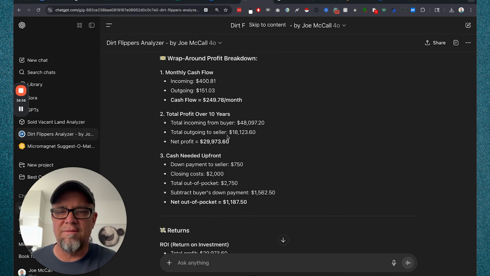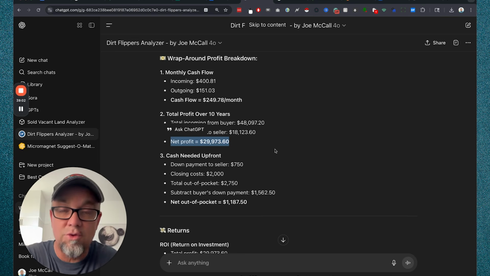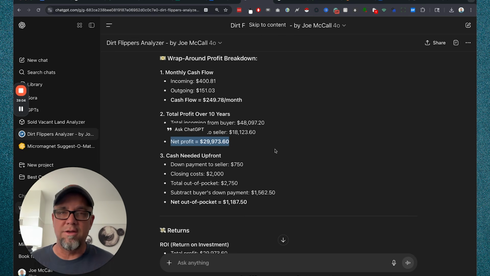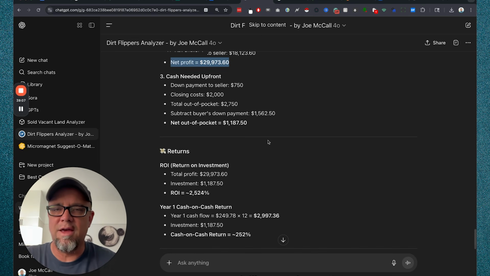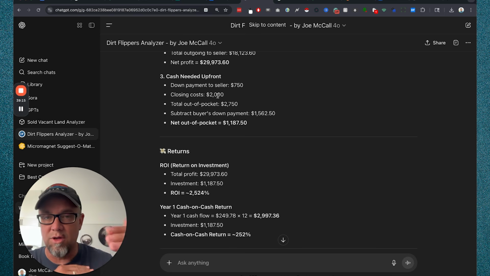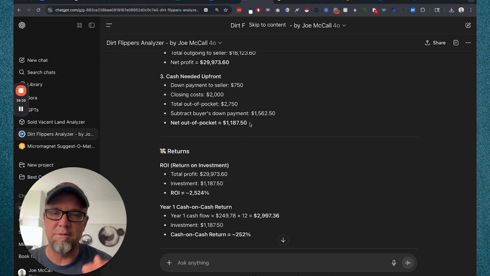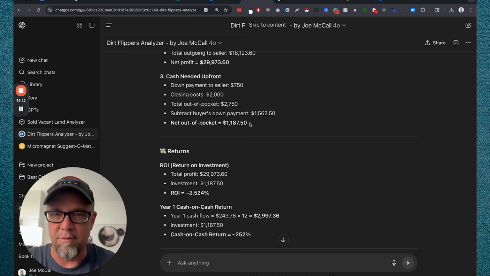So my total profit over 10 years, almost $30,000. So you always are going to make more money on a deal when you can sell it with owner financing. Cash upfront needed. So you need about $2,700 out of pocket. That's down payment to the seller and closing cost minus what you're collecting. Well, actually, your net out of pocket is $1,187 because you're going to get some money down payment from the buyer. Does that make sense?